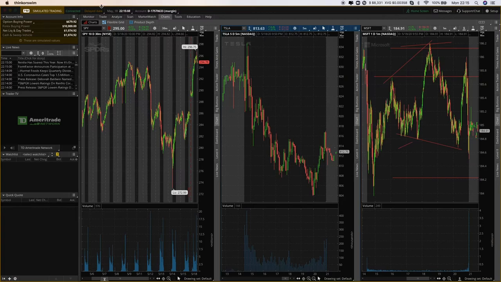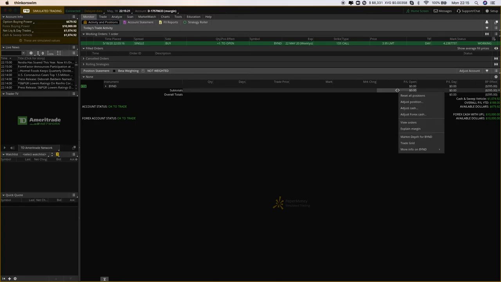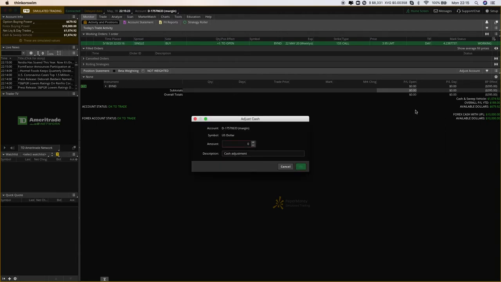One more point I wanted to mention, actually, on the monitor tab, you can see there's a value here. The cash and sweep vehicle, the overall P&L year to date, and the available dollars which you have to trade. So, what I like to do sometimes is adjust the cash position, because maybe if I've run low whilst I've been paper trading, I can just top up the cash and start fresh on $1,000.